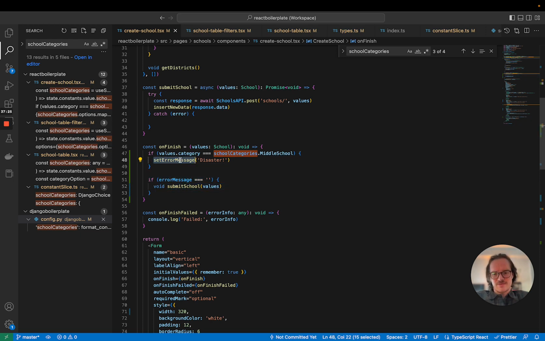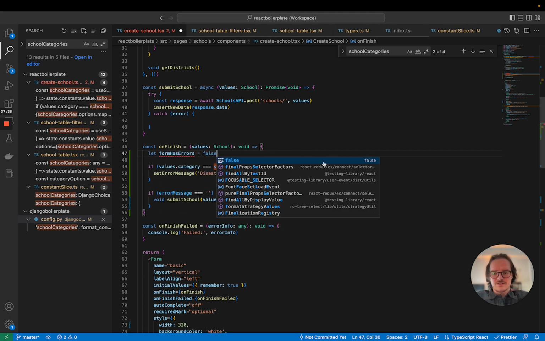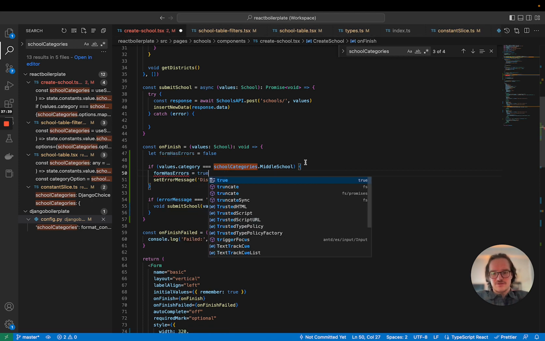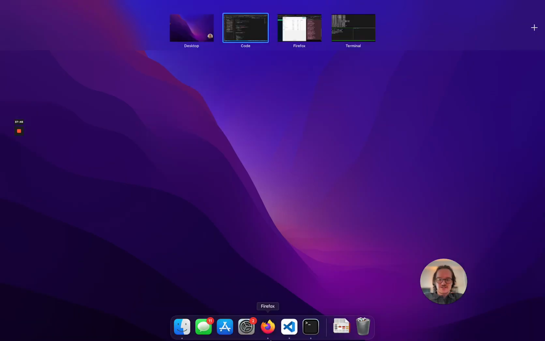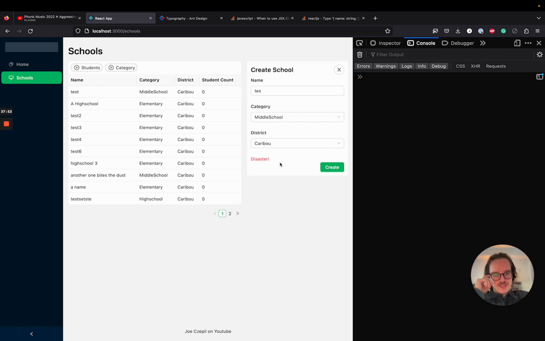This is an asynchronous method, so form has errors equals false. But if you go in here, form has errors is actually true. It's probably a better way to do it. And then we can just say if the form doesn't have errors, then you can submit. Go back here, try for another time to use middle school, and we get disaster.